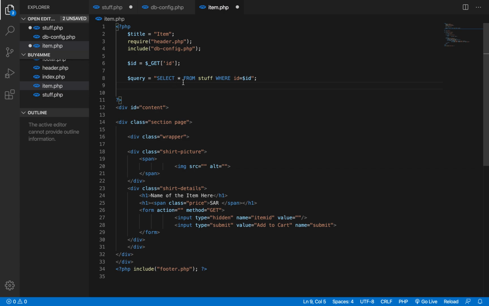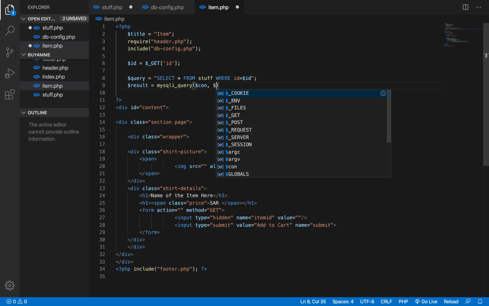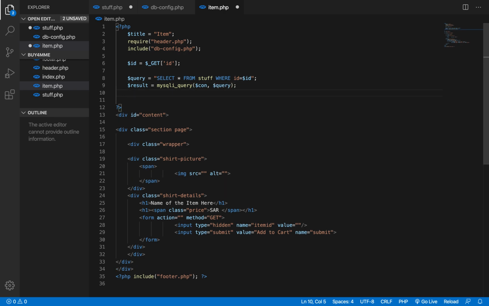Now once we get select star from stuff where ID is equal to $ID, this is step number 4 for running the query. Step number 5 is actually running the query. So we'll say $result is equal to mysqli_query, and I have to use $con and $query. This is step number 5, which is running the query.